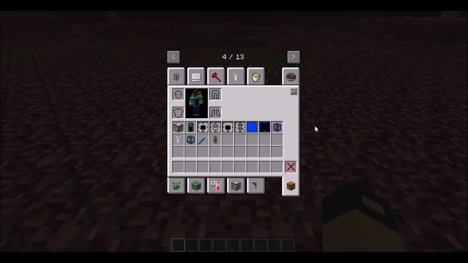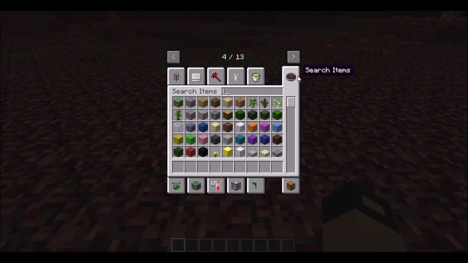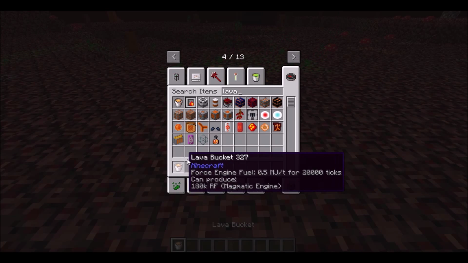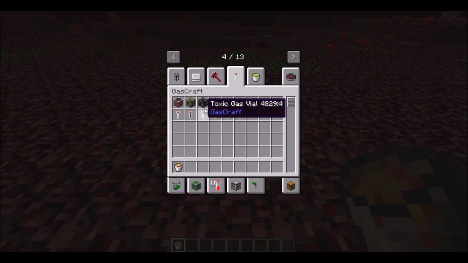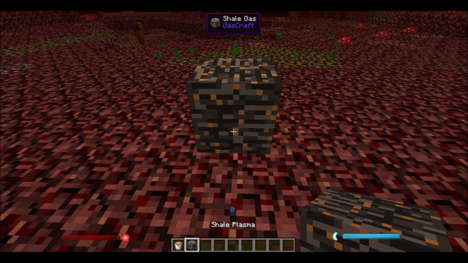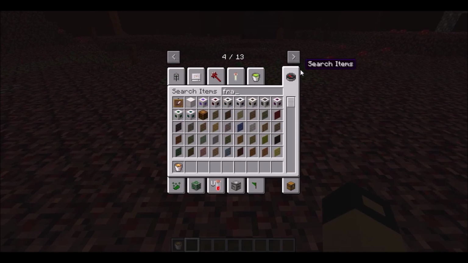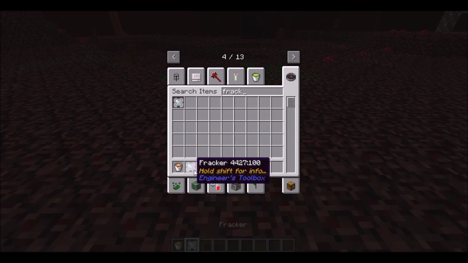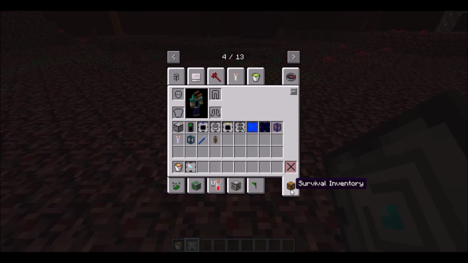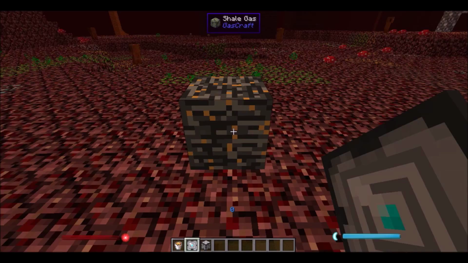So let's get us a, where is it, lava. We need lava. We need the shale plasma that we already have, sorry. Then we need the fracker module, a modular socket.